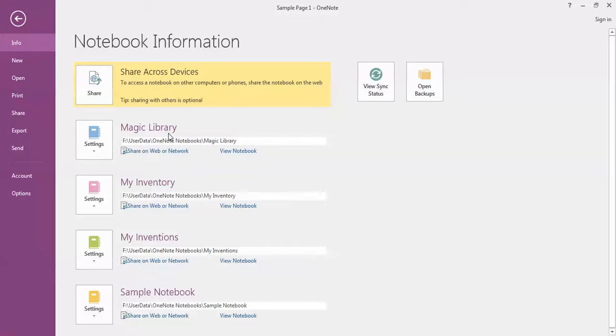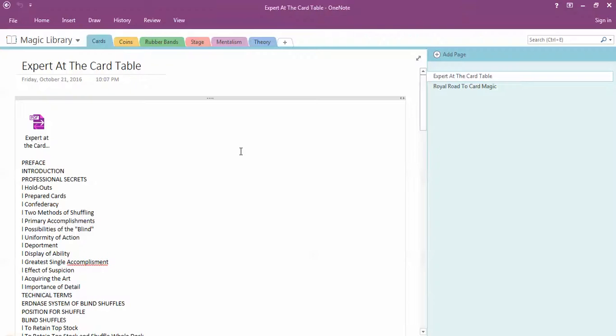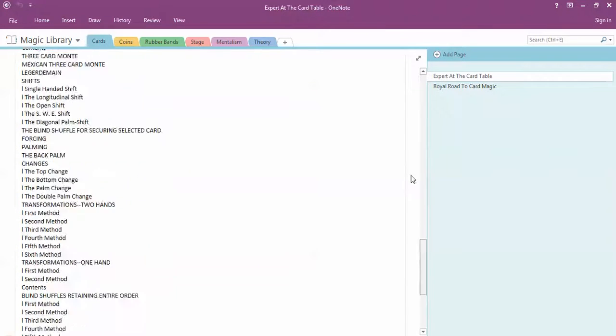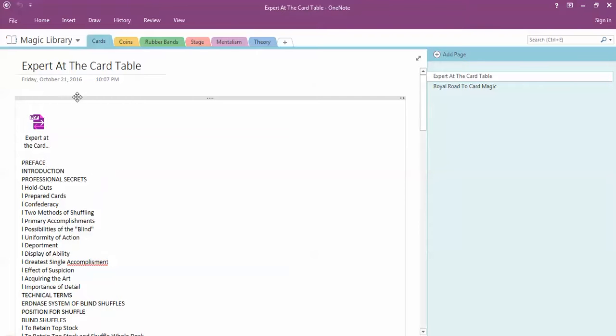We have one that's for a library. Let's say, for example, you have a number of books, and you can categorize them whichever way you like. I have cards, coins, rubber bands, stage, mentalism theory, whatever format you want to put it in. Your tabs are there for you. Then you start adding the books, and you can go online. You can go to different places like library.com. You can search for a book, and it'll tell you what the table of contents is, and then you can just copy that table of contents right there into your page.